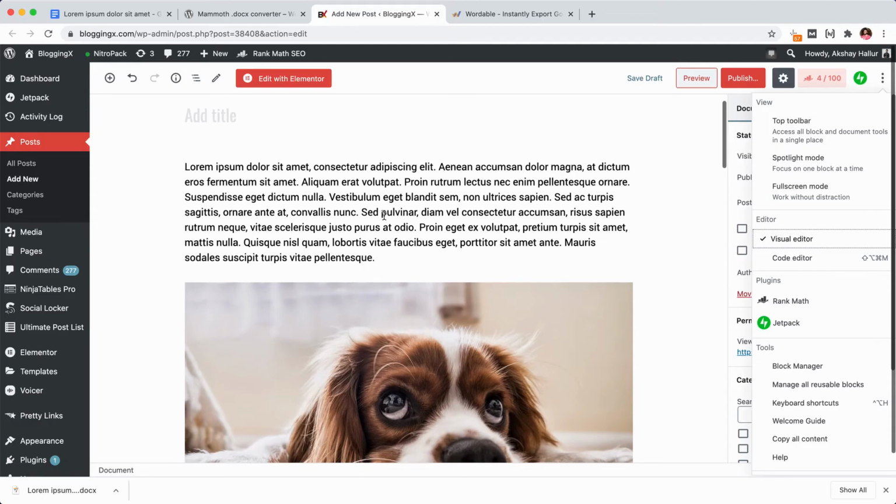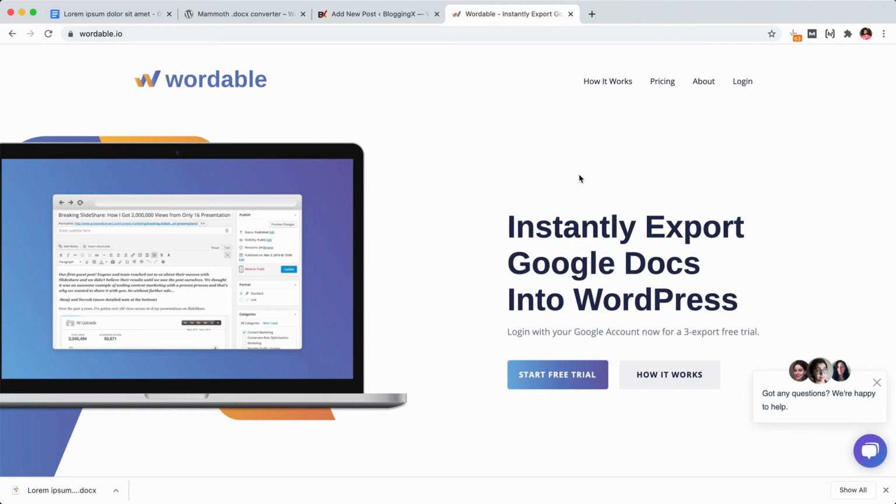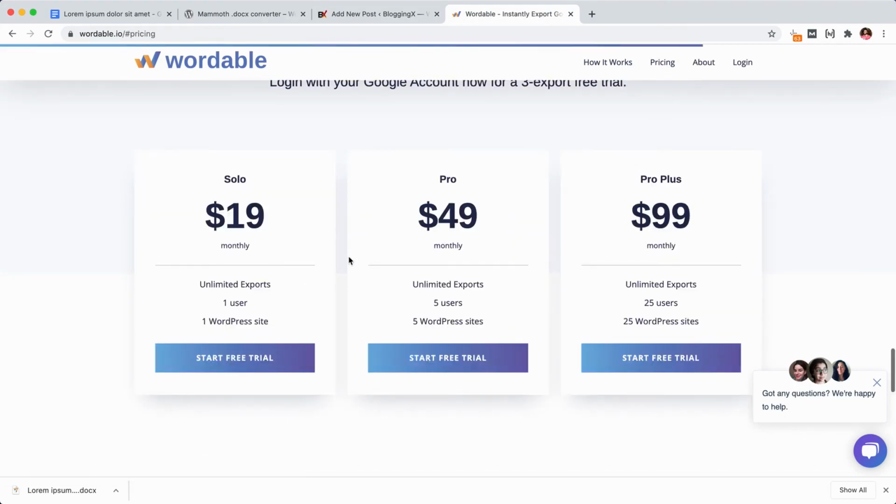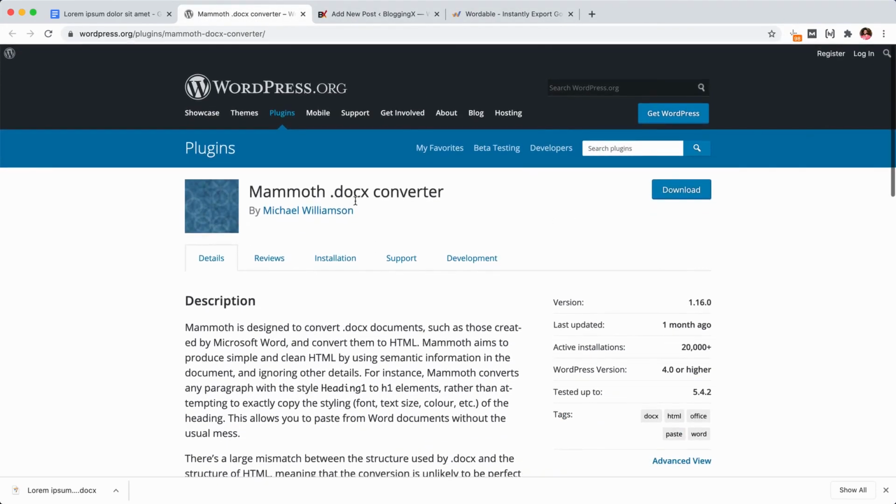Other than this, you can make use of services like Wordable. That is a premium service that helps you to export your document out of Google Docs to WordPress in one single click, rather than downloading the file and uploading manually. But for most cases, this free plugin is more than enough, unless you are a content marketing or content writing agency publishing dozens of articles on a daily basis.